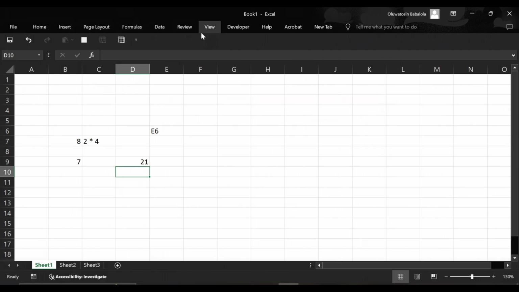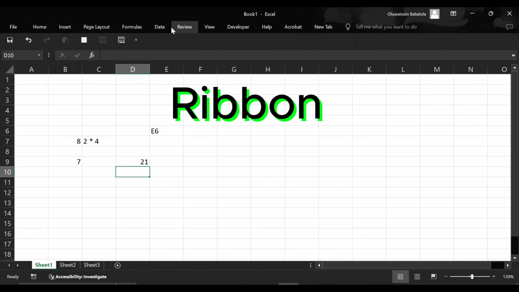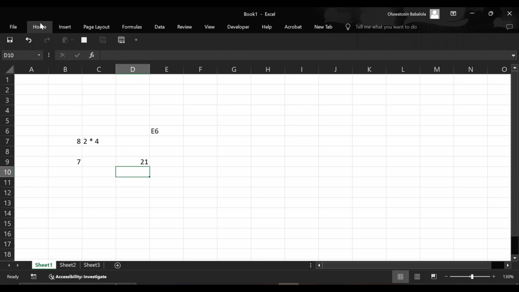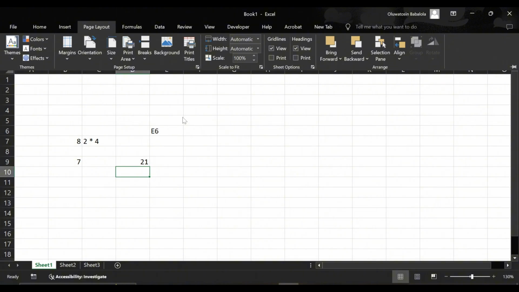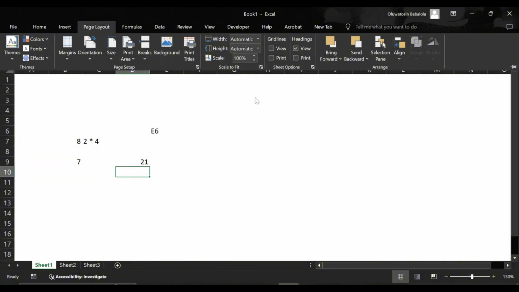In Excel, the ribbon is where you find most of the commands you use. Each tab has a different set of tools organized into groups. We have Home, we have File, we have Page Layout, and so on. The Home tab is where you can format cells, adjust alignment, and do much more. Page Layout is where you can remove the grid lines and do a lot of things.